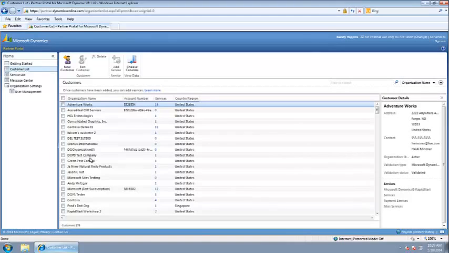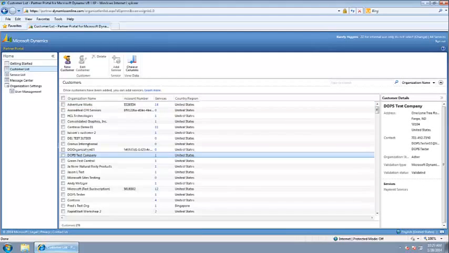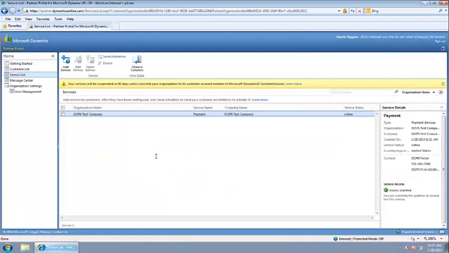All right, so once again, this does bring us to our customer list. So we want to go ahead and find our customer in this list. And then we want to click on the hyperlink in the services column to access those services. So this brings me to a list of my services for this particular customer. And as you can see, this service is now showing as active since the customer did go ahead and activate that service.